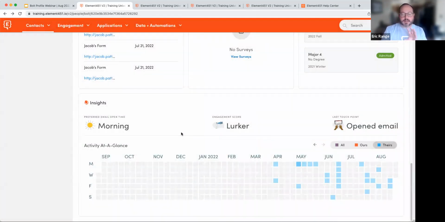I suspect that Damien and the analytics team and the insights team will be building more of these to be able to be embedded in different ways right within the profiles as well.